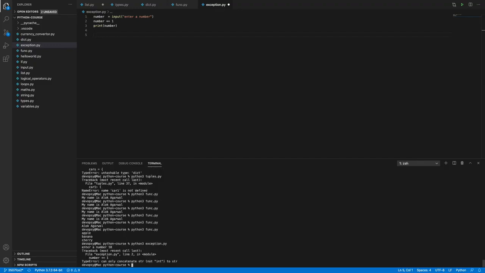Okay, so what I get is an exception: cannot concatenate string into int. What happened is I gave a number, but I added a space. So with the space, it treated the whole thing as a string, and now we are trying to append a number to a string, which it can't do, and it fails, saying a type error. Okay, so how can we better handle this exception?